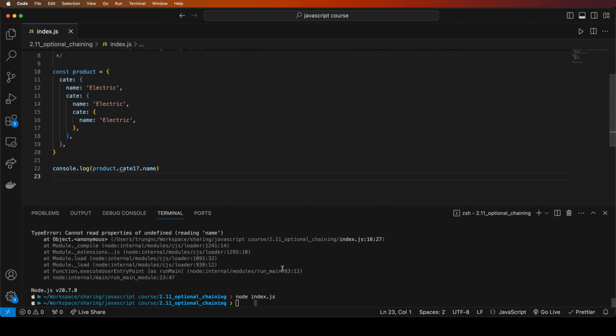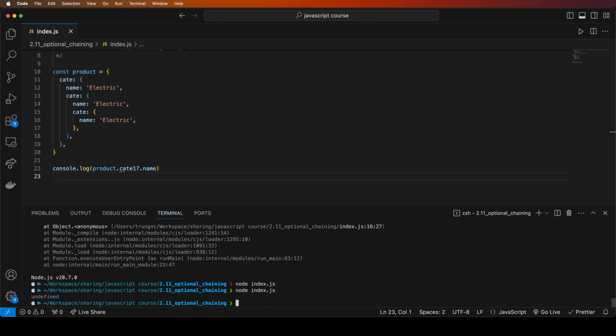Now let's try the source code again, and my expectation is that no error will occur here. Okay, because product.category1 will return undefined, right? Undefined, and we use optional chaining. So when we access an attribute of an undefined object, it will return undefined. That's all.